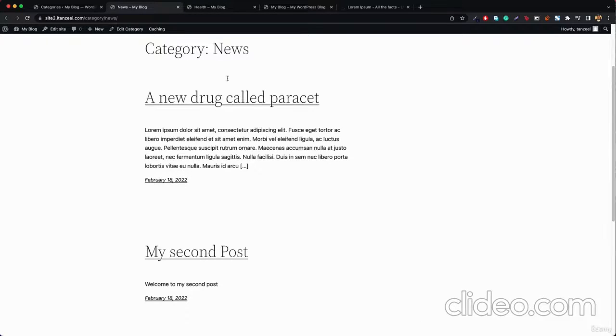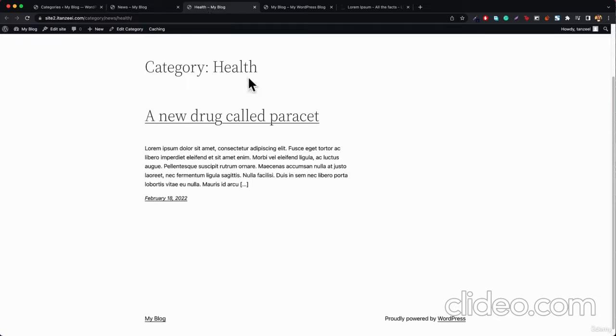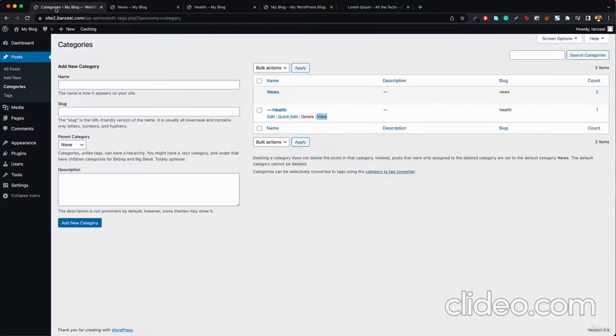So you can see that in news, you will be given all the posts, whether they are related to the subcategory or to the parent category. And in the subcategory, you will be given only those posts that are associated with that subcategory. Similarly, you can create as many categories as you want.